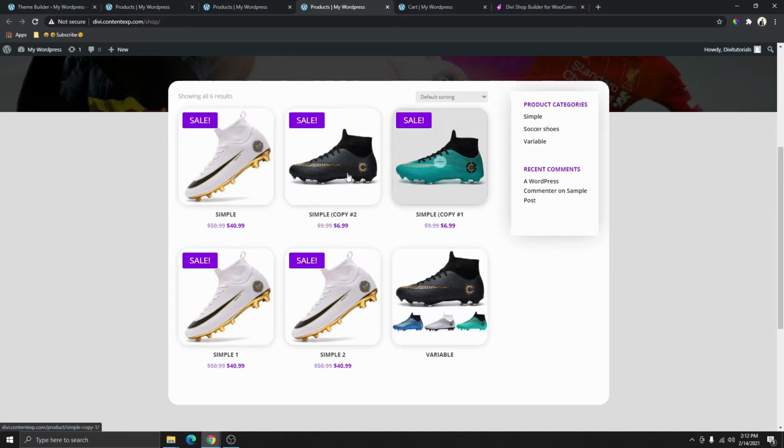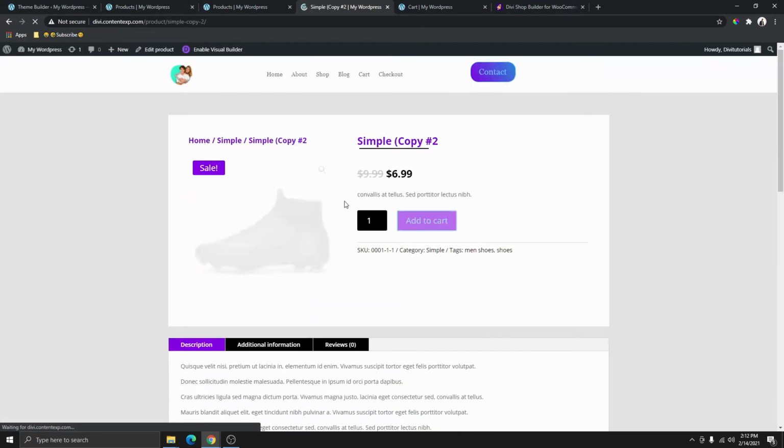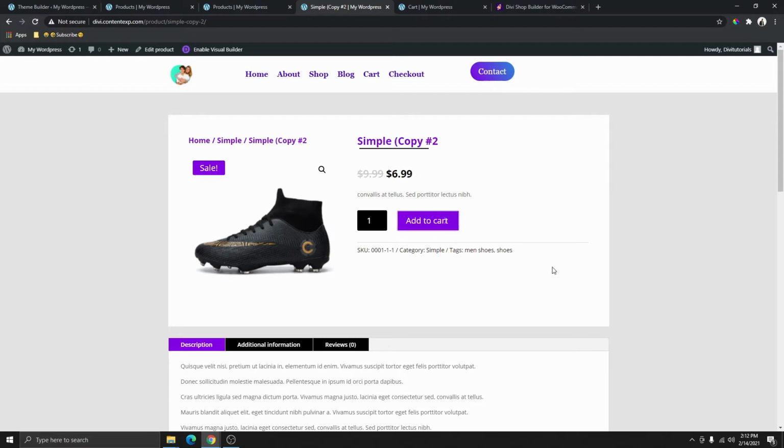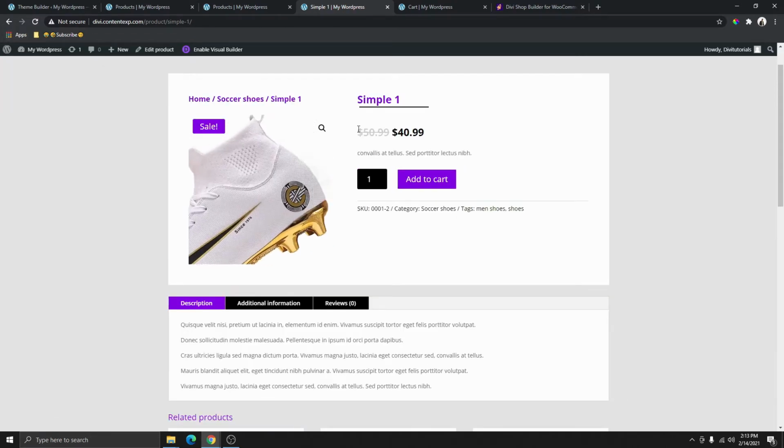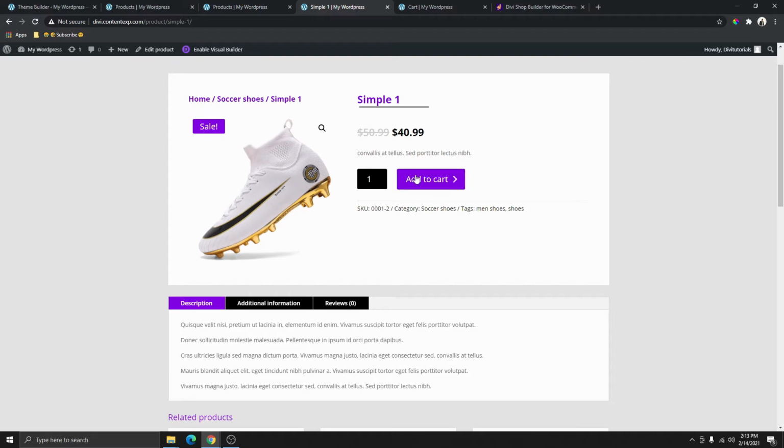So let's say a customer just wants to add a bunch of products. Maybe they like this product here, they like this one, they like this one as well. Instead of opening each product like this and then going over here, adding it to the cart, and then going back to the shop page, they can actually do that directly from the shop page if you add this add to cart button to your shop page. And in this video, I'm going to show you how to do that.